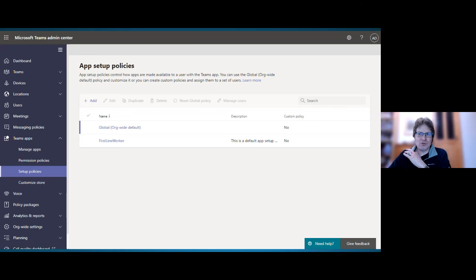So to do something with it, we now need to apply an app setup policy. If we come down to Teams apps and then setup policies again, you may have more setup policies than I have in here, but the one that I'm using is the global, the org-wide default. For this particular instance, I've not assigned any other setup policies, but these are a great way of distributing apps to different groups of people. So you can have multiple setup policies for multiple groups within the organization, and you can give them different apps.